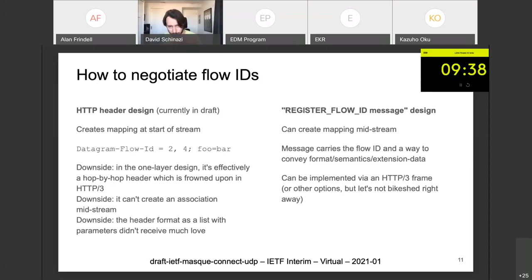Another option that we looked at is to instead use a register message that you send midstream. We'll talk in a further slide about how that message is encoded. It could be an HTTP frame, it could be something else. For now, the important question is, do we want to enable sending this midstream? I think it's personally very useful, and it's not that complex to add. What are thoughts on this? The sense on the list is that no one was happy with the header, and so far I've seen people that were happy with the message. So in the interest of time, let's keep it short. Let me know what you think, Alex.